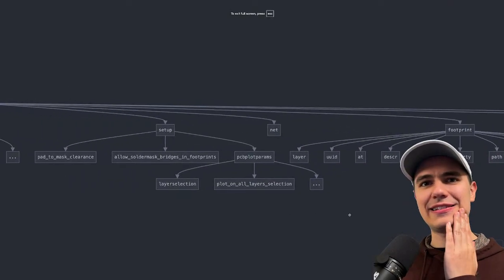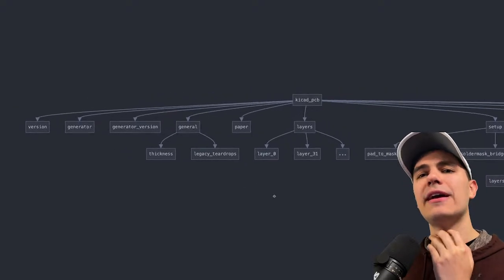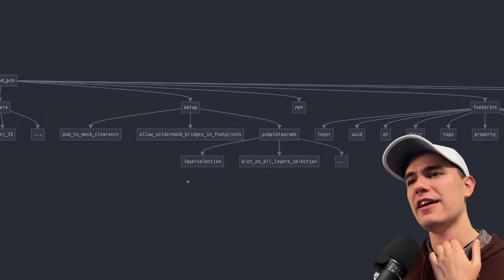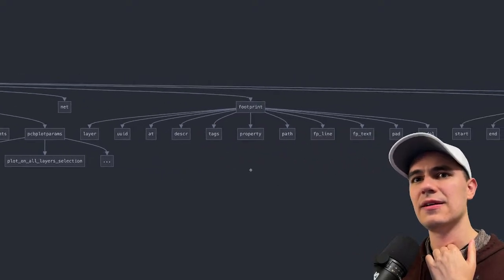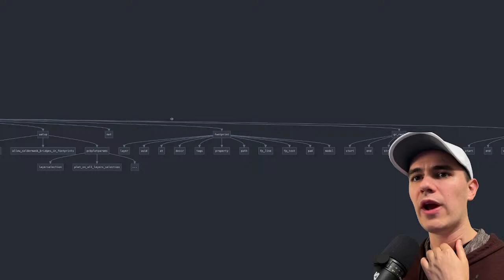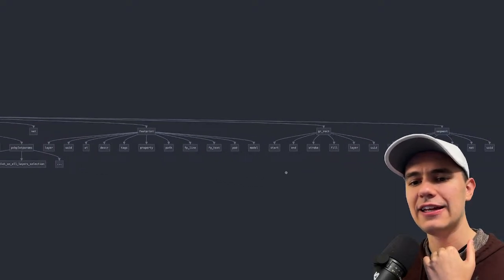All right, let's see. KiCad PCB version blah, blah. Okay, this is basically, you know what? Actually, I'll take it. So you've got a footprint, you've got a GR rect. What I want to know is where is the footprint used? Are we redefining the footprint?